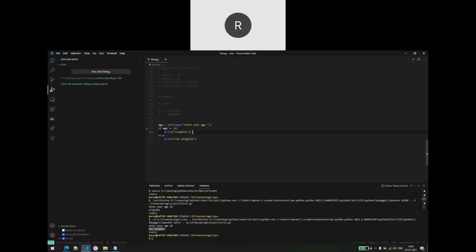Okay, clear now with if and else, how this if condition is going to work for you and how this else condition is going to work for you? Any doubts?